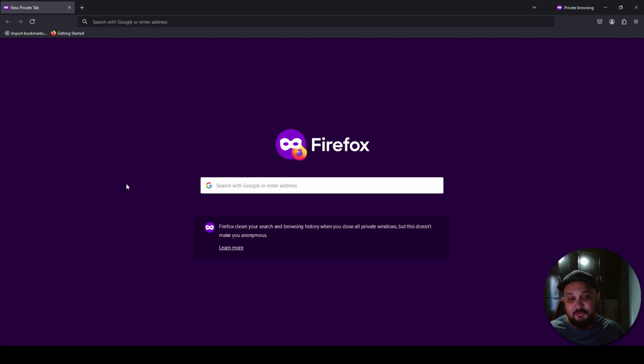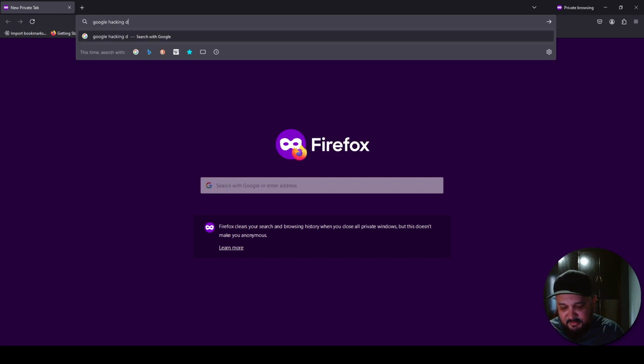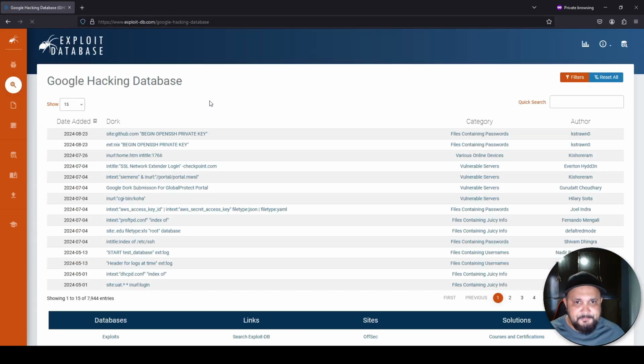Alright, so with that out of the way, the first OSINT tool I want to show you is something called Google Dorking, or Google Hacking. What this means is that we can enter special parameters or scripts into Google, and we can use this to reveal potentially sensitive information about our targets. So to get started, we want to search for Google Hacking Database. All right, and we want to select this first result.